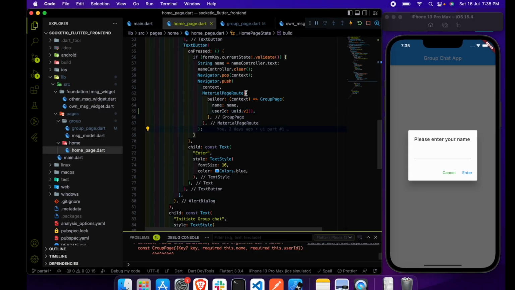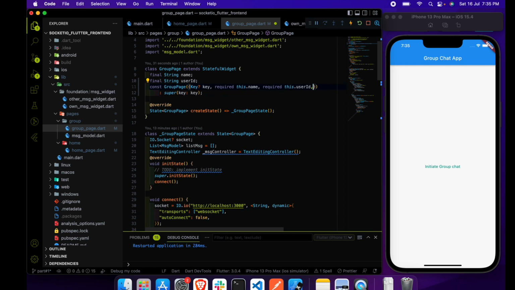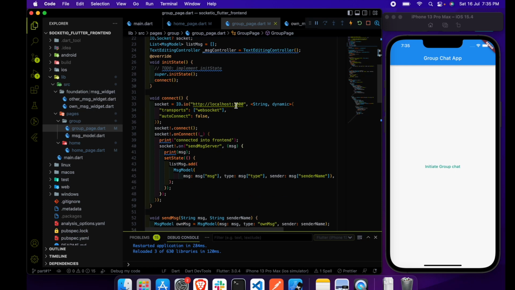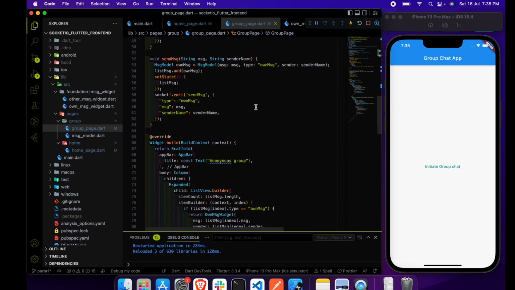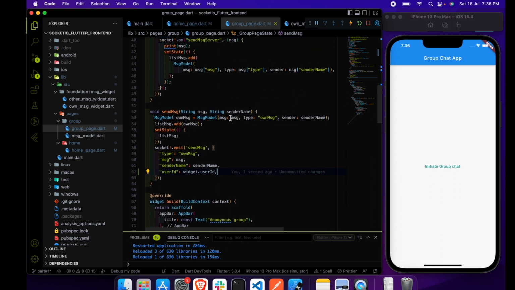I'm going to hit save, and I'm going to start it. And how will we access it? Again, we will access it using the same widget.userId. So how will it help? Whenever I send a message, I will send it with the user ID which we are getting. I'm going to send the same user ID from the front end to the back end, and the back end is again going to send us the same user ID.